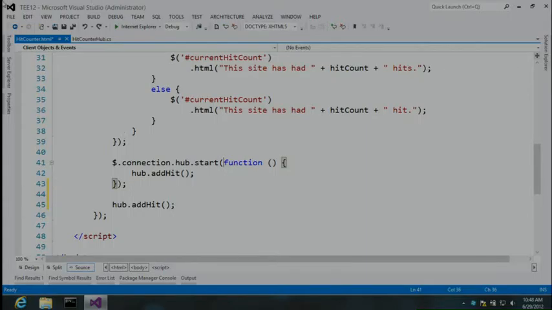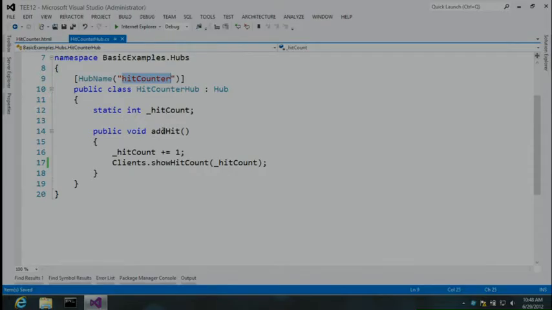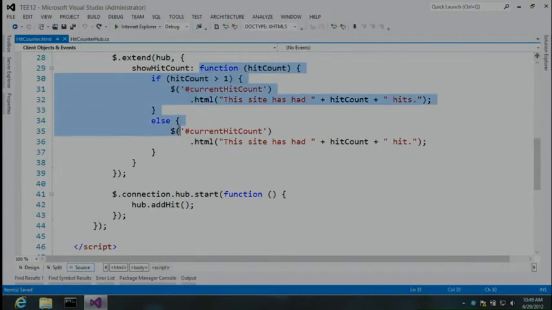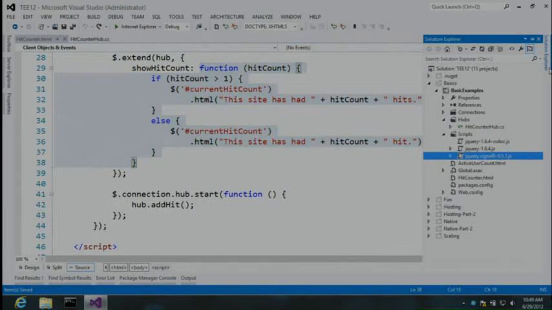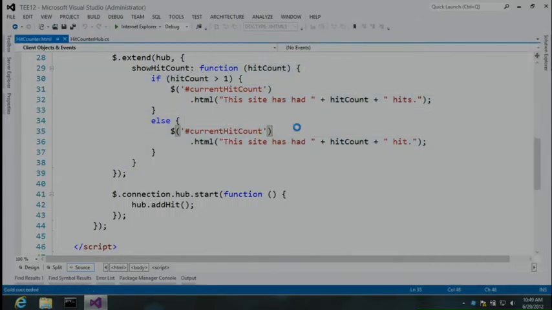Now, just to reflect on this for a second, not using system.reflection, but semantically reflect on this for a second. We have this addHit method on the client's hub variable. That's going to call this. This is going to run, and we're going to call the showHitCount method on the clients. That is going to run this. Sound fun? Let's party. I'm going to set this as the start page, and I'm going to run it.